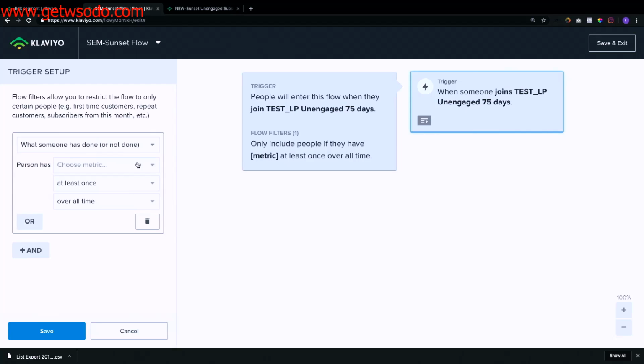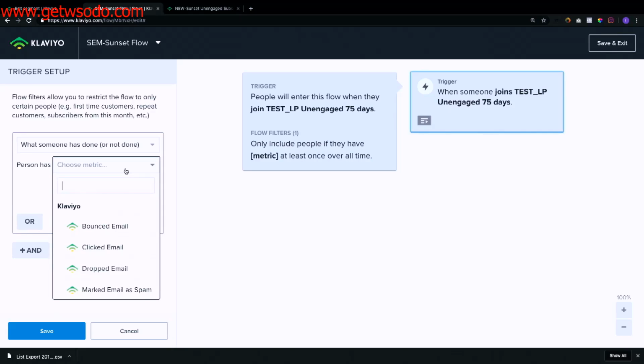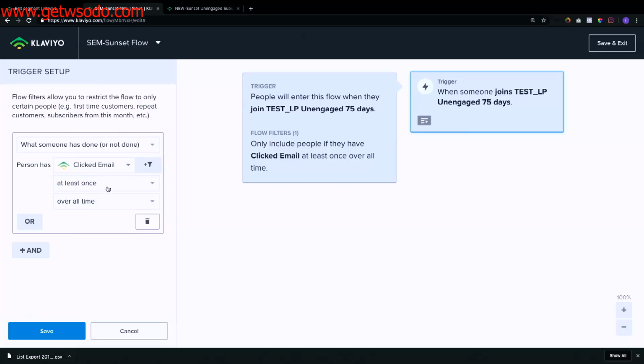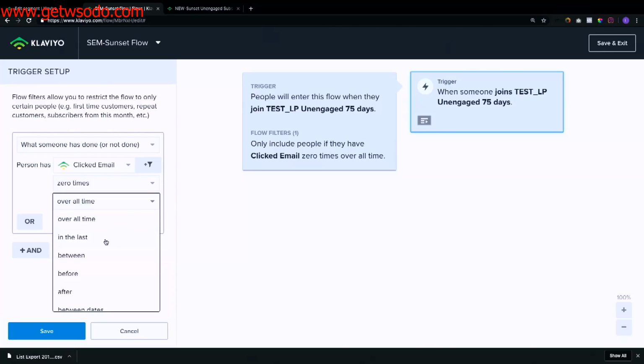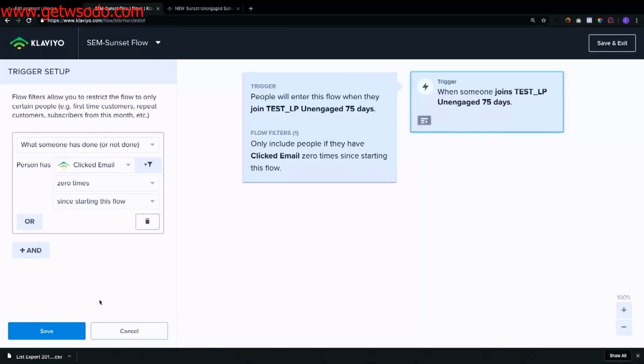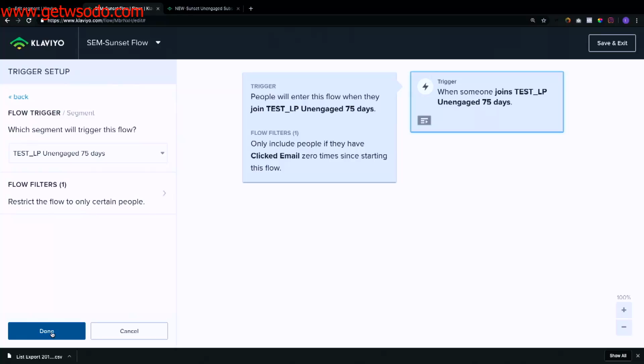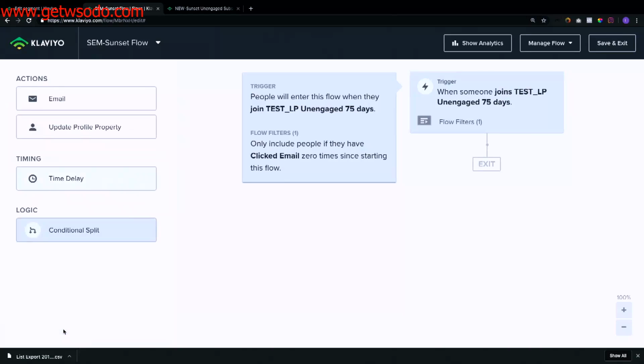not done. And it's only going to include them if they've clicked on an email 0 times since starting this flow. Because again, if they click on an email, they're back into our engaged list. And we'll go ahead and click save. And done, and we can start dragging in our emails.